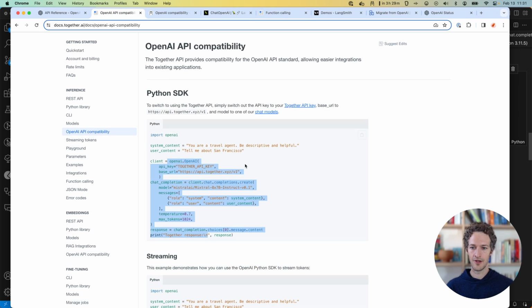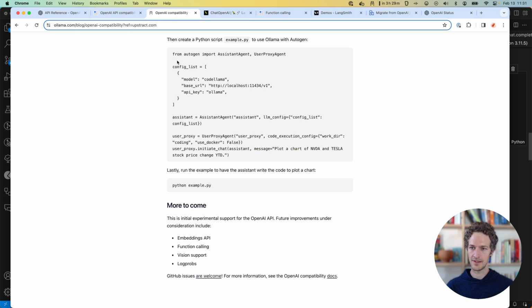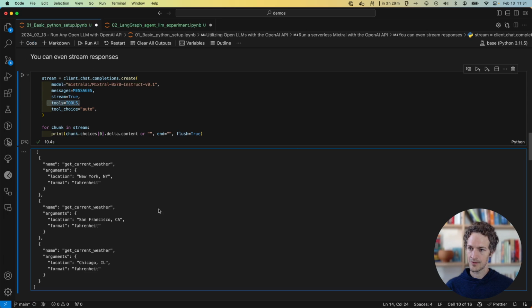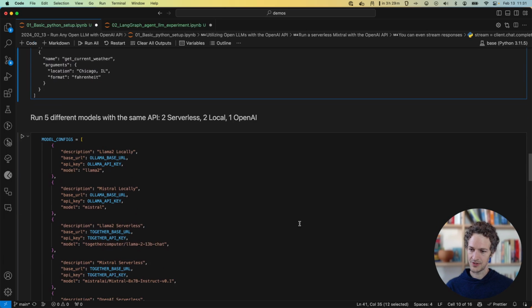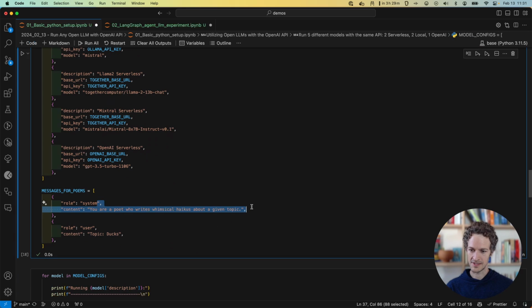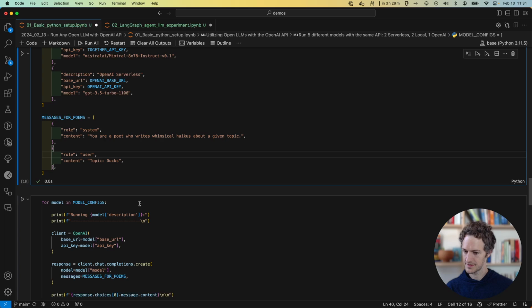Additionally, remember, Ollama does not support function calling yet, but I imagine that's going to come really soon. So if you wait a couple of weeks, it'll probably appear. So streaming works. And then let me just show you here, I've got the same little request where I'm just going to write some whimsical haikus about ducks.